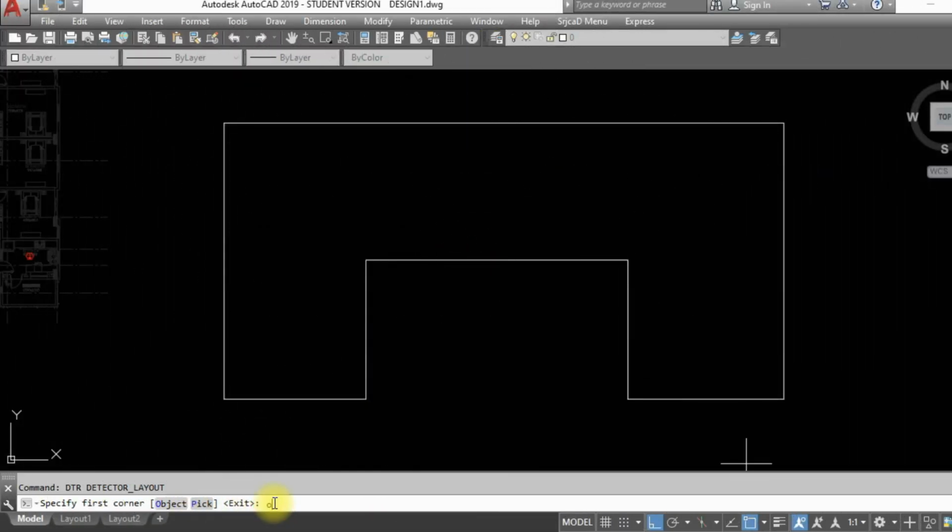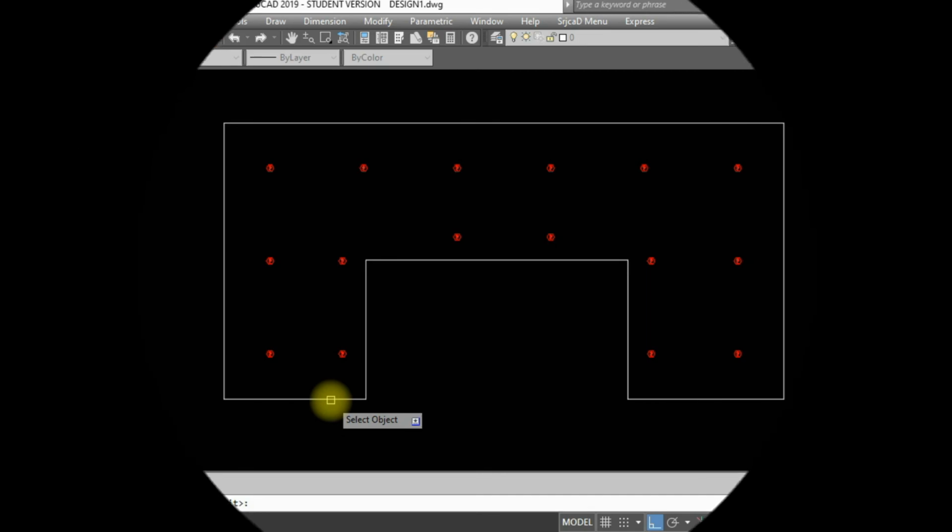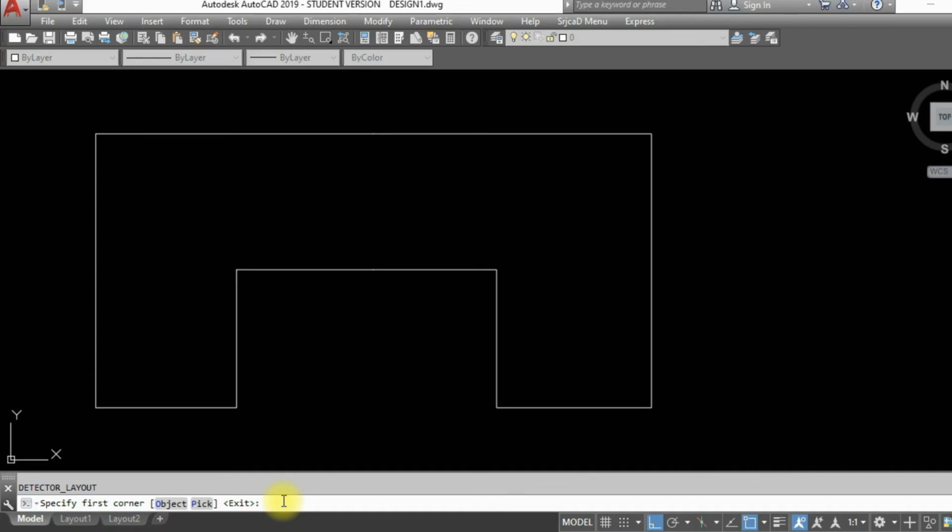The third type is by select object. Select a closed object, and detectors will be drawn inside the object. The fourth type is by selecting pick point. If an automatic boundary can be detected using pick points, detectors will be drawn inside it.